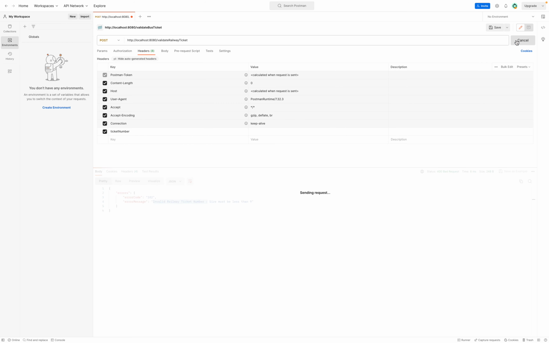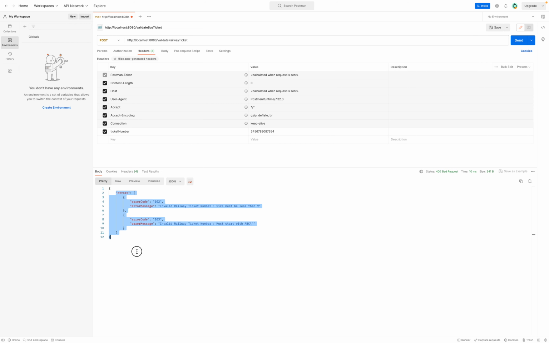an empty ticket number. Then it gives me the same missing railway ticket number error, which we showed in the last video. Now if I give a size greater than 9 and it also does not start with ABC, then it will throw me multiple errors over here. In the last video it was not there. We were directly throwing the validations, not capturing them and then throwing at the end of the flow. So this is the difference.